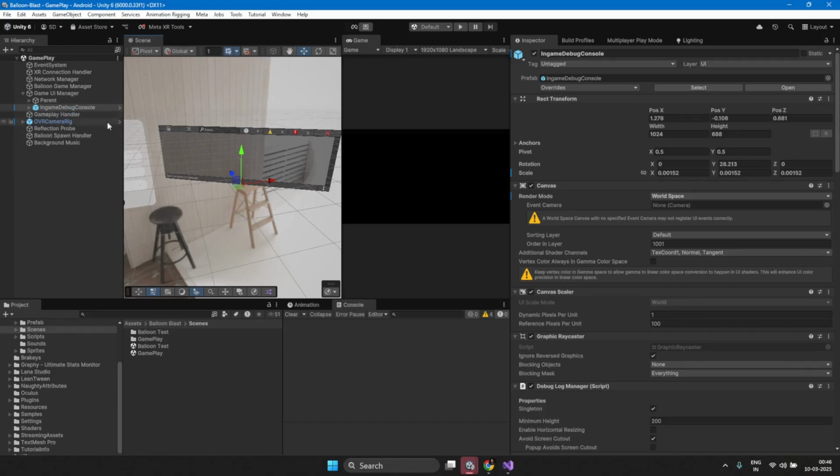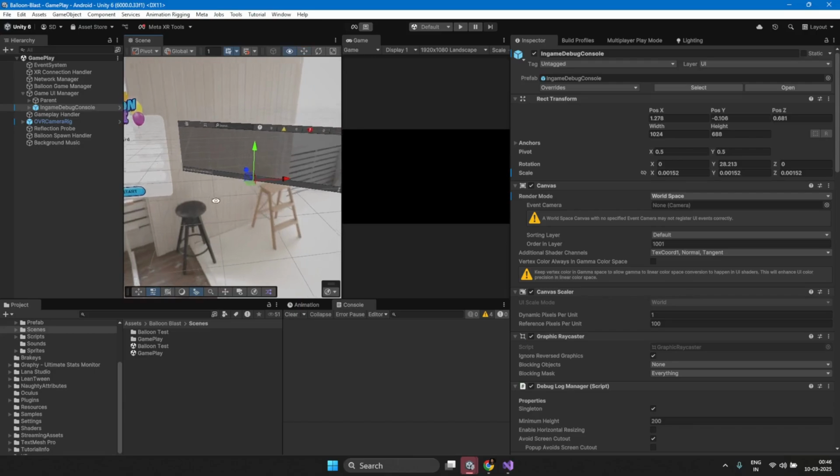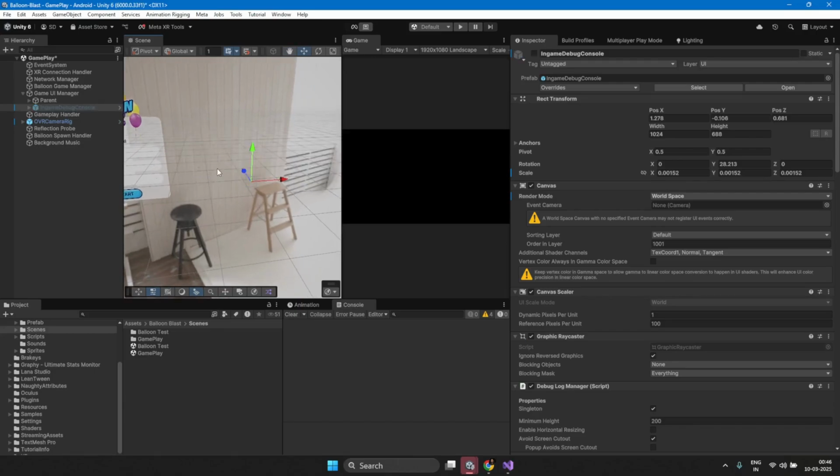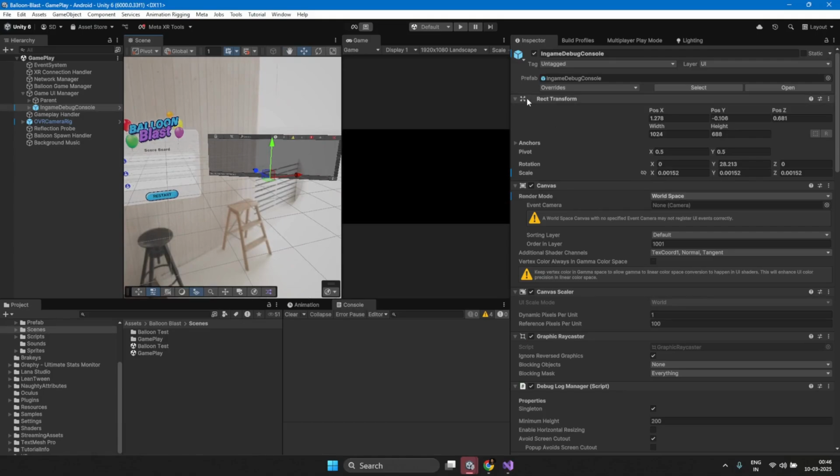So you can turn this in-game debug console on, and you can also disable it whenever you are okay with it and sure that this build will work fine. So these are the three steps before you do the build.